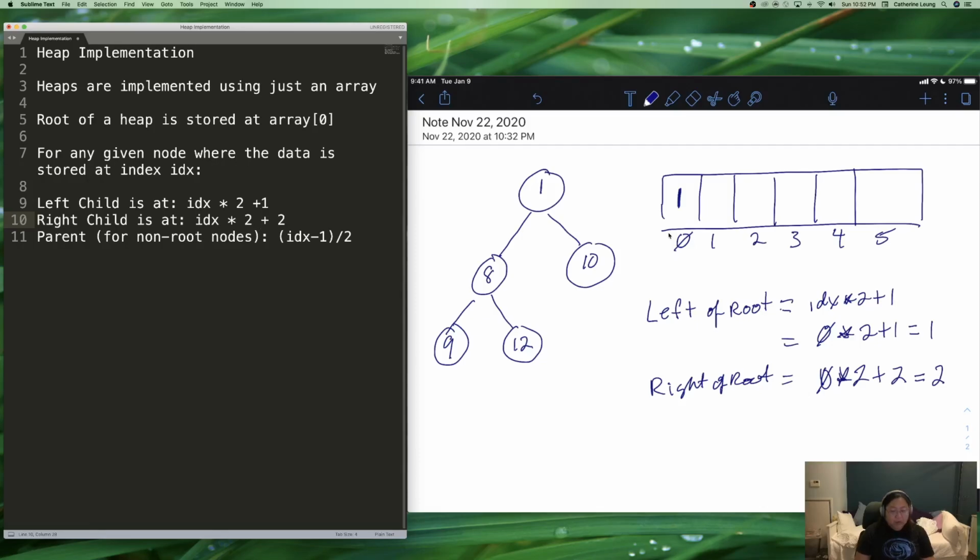Now, where's the parent of the root? Well, there's no parent for the root, okay? So this formula only applies to non-root nodes, so no parent, okay? But what this means is that 8 is actually placed right there. 10, which is 1's right child, is placed right there.